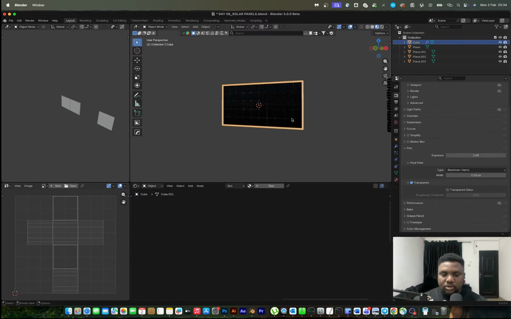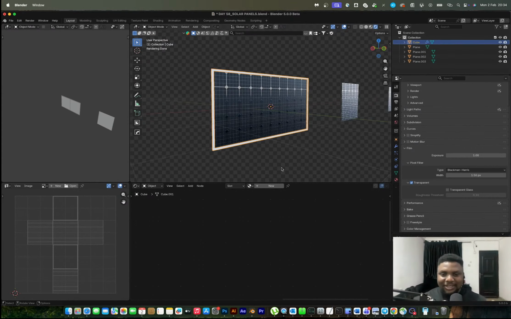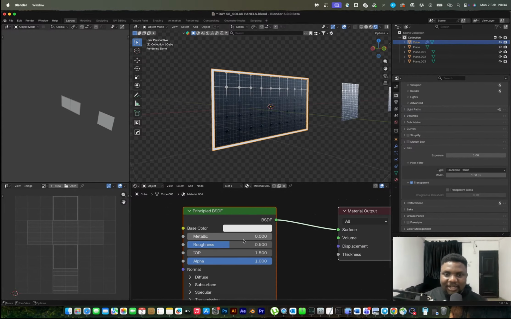So let's see what this looks like in rendered view. Sweet, I love it. I'm going to make it metallic. I'm going to reduce the roughness.